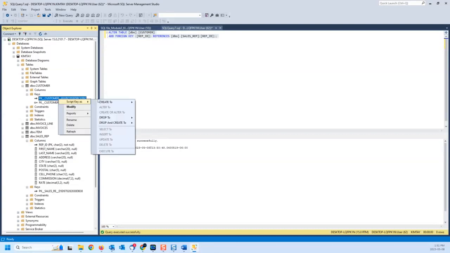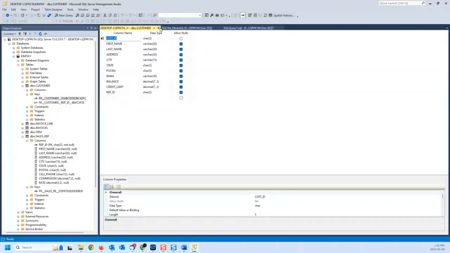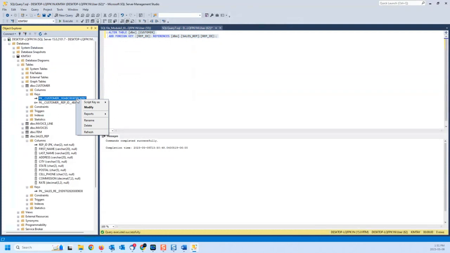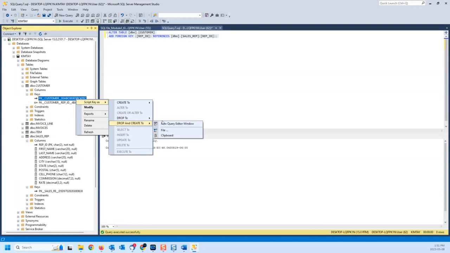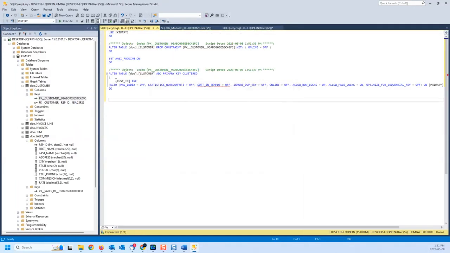If I go ahead and script this key, I can see the script of this key. Let's look at the script of it. Everything is very well scripted. So if I go here and right click and say, can you give me this one? I don't want to do it right now. I will not run it, but I want to check what is happening. Here it is saying that I will drop the primary key and re-add the primary key, but here's the primary key.